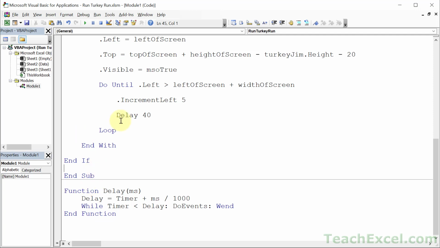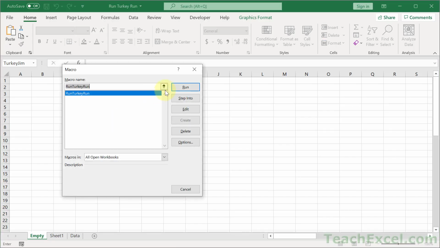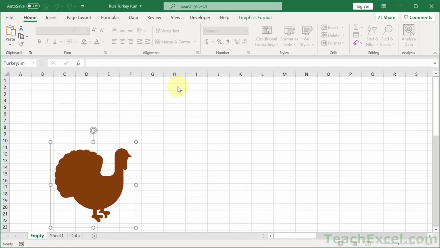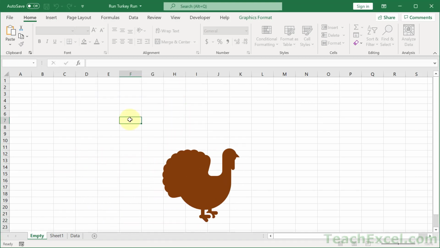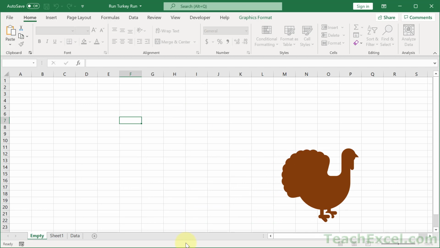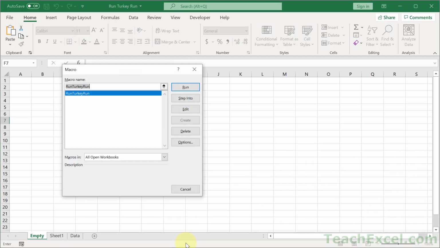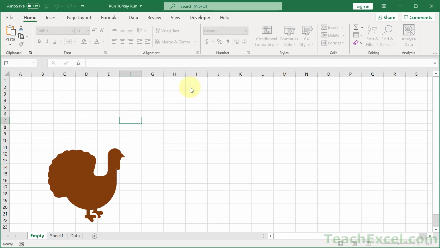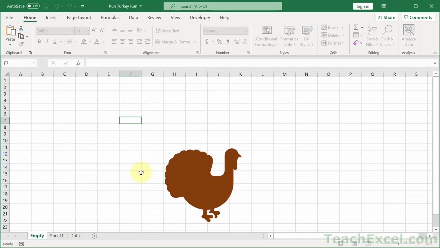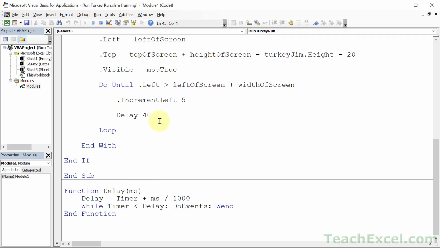So test it one more time. Alt F8. Run. There we go. And let's click away so the turkey is not selected. All right. And I'm going to run it one more time to make sure he's not selected. Perfect. Now let's see what happens if we speed it up to, all right, he hasn't finished. Okay, now it's finished. 100.